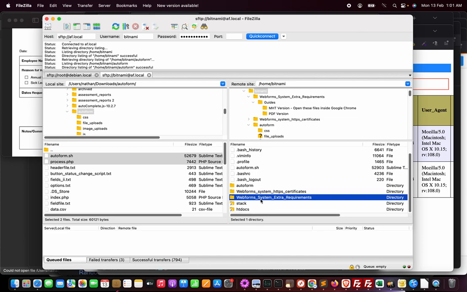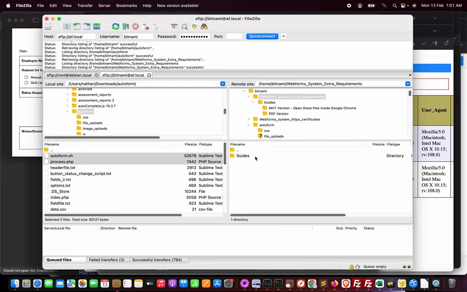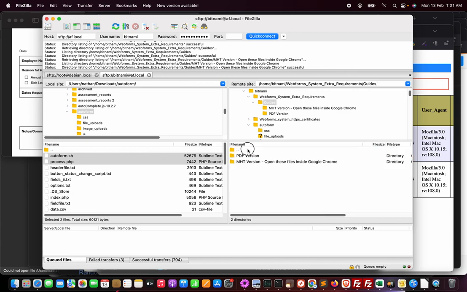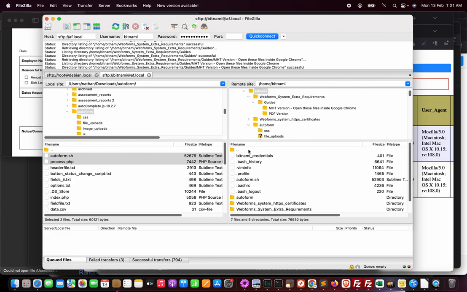And then extra requirements. The webform system extra requirements has some guides. So you can go through VirtualBox, 45 essential Linux commands, steps to install, and then cloning VirtualBox, cloning a virtual machine. All these things are there for you to read at your leisure and get more expertise in this.